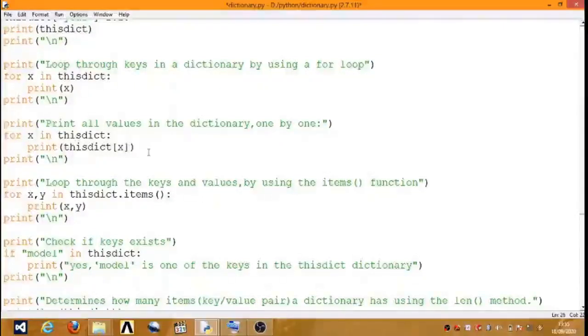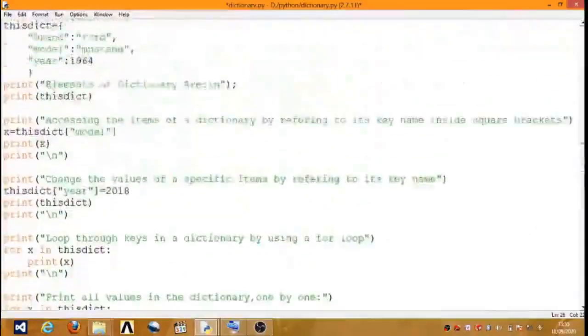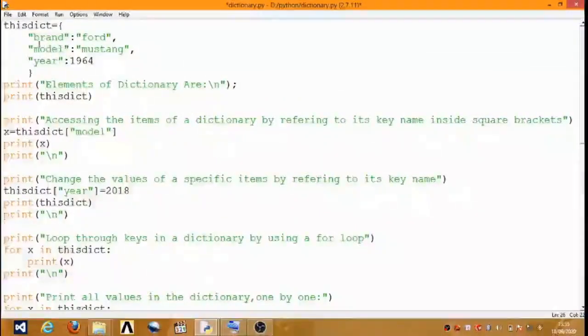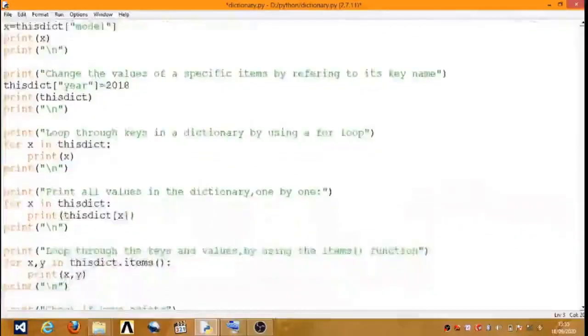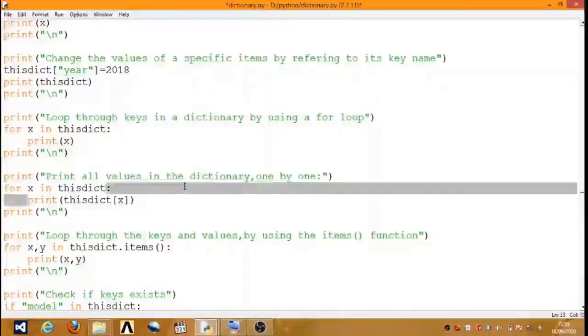So here first key is brand and it gives us the value Ford. Same way here next key is model and it gives us the value Mustang. Same way here print the dictionary values one by one.